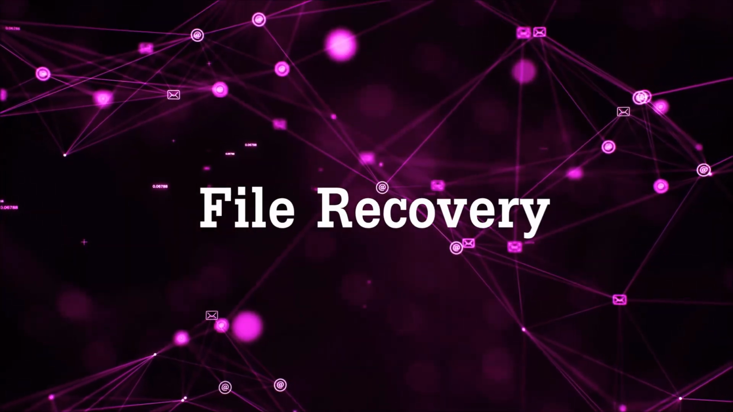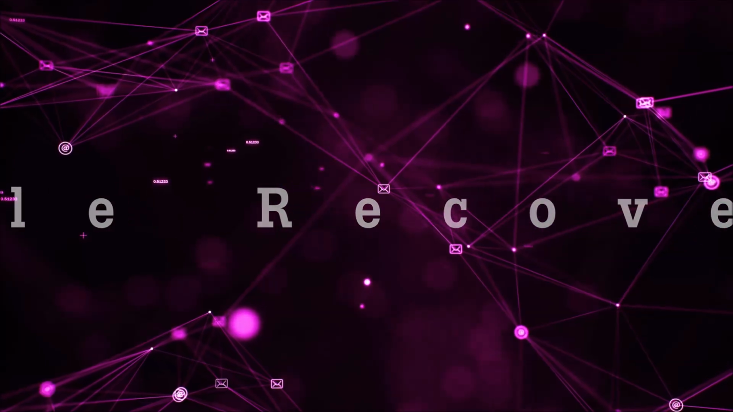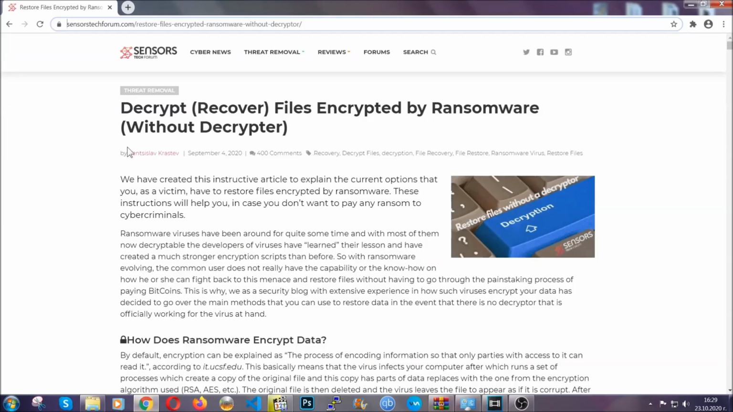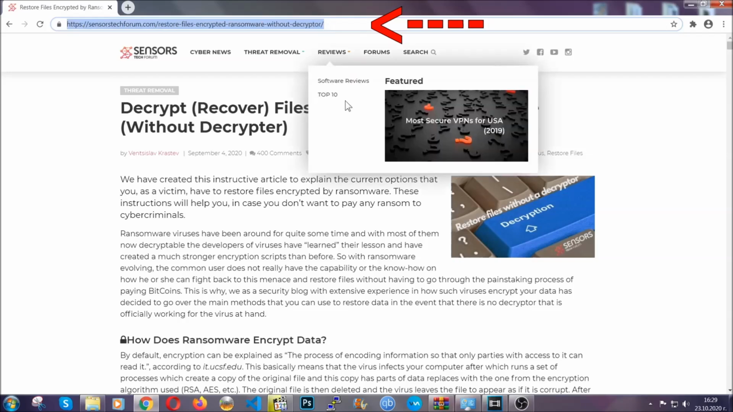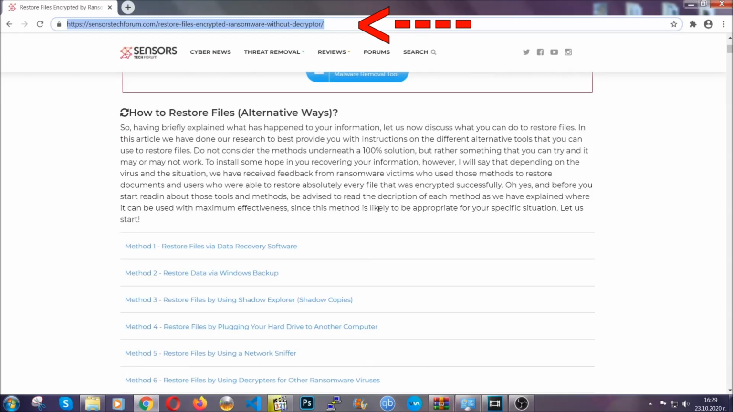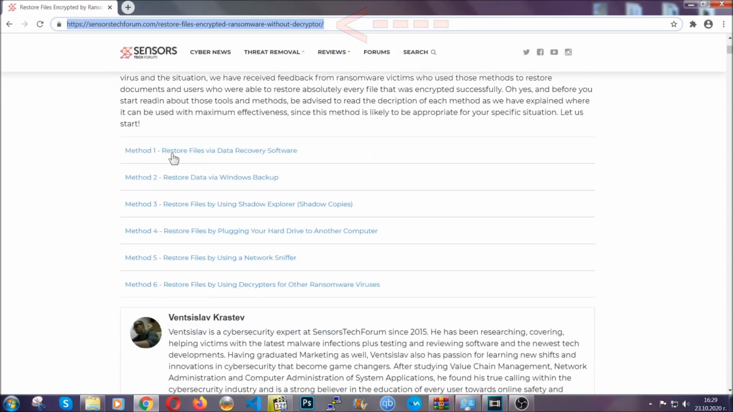Now, for the file recovery, I'm going to show you several simple methods that you can try and that many of our users and our subscribers have already tried, and these methods have worked. What you're going to do is type in the following link in your address bar and hit enter to open it. This will take you to our specific article for file recovery against ransomware viruses.